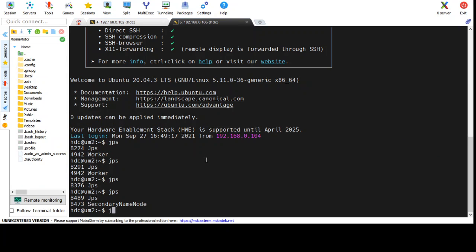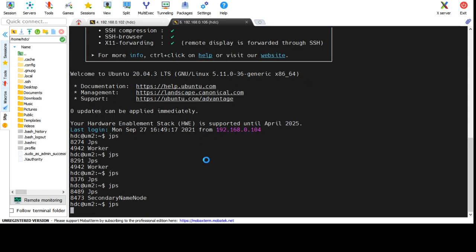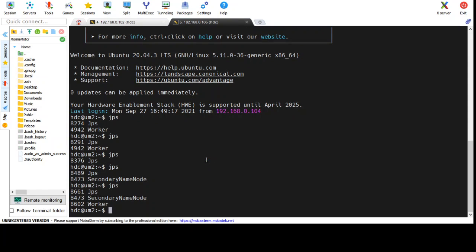Similarly, if I type the JPS command on the second machine, then we can see the secondary name node is working here and worker is working here, because I have configured the secondary name node here and I have configured my second worker on this machine. So my worker and secondary name node are working.